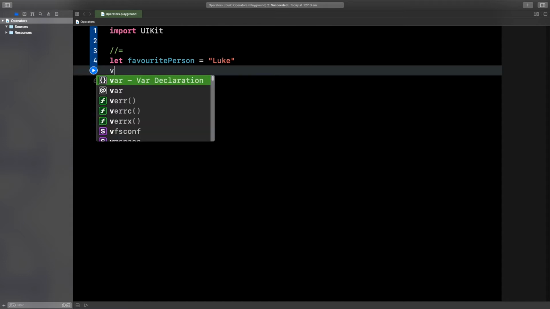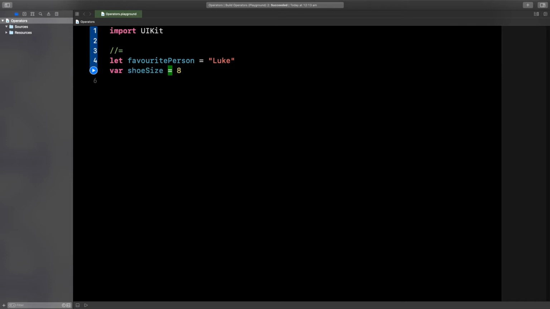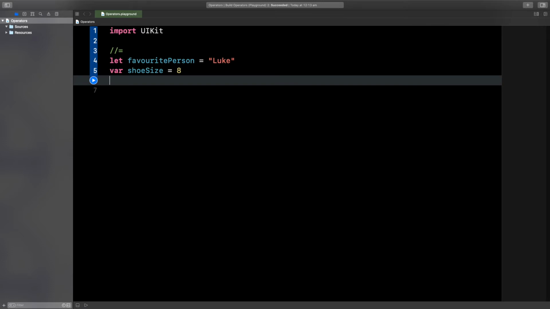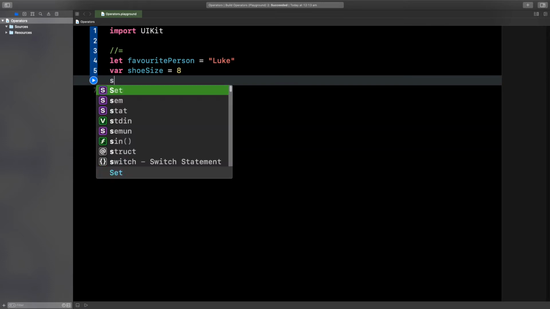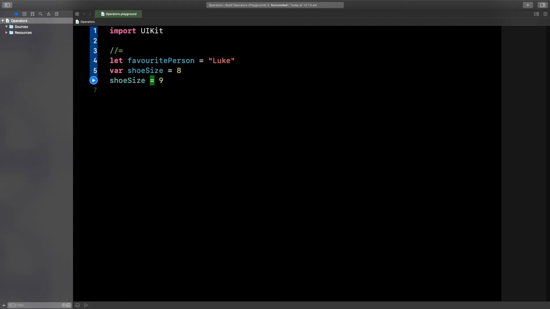Let's create a variable and we'll simply call it shoe size, and we'll give it a size of 8. Just how we used it here to declare or assign shoe size to 8, we can also reassign or put a different value simply by calling that variable name and giving it a different value. So I'll say equals to 9.